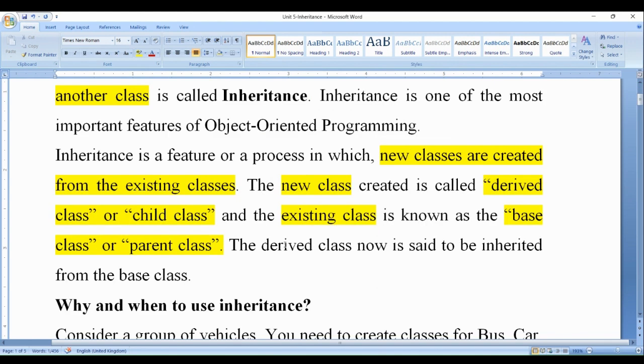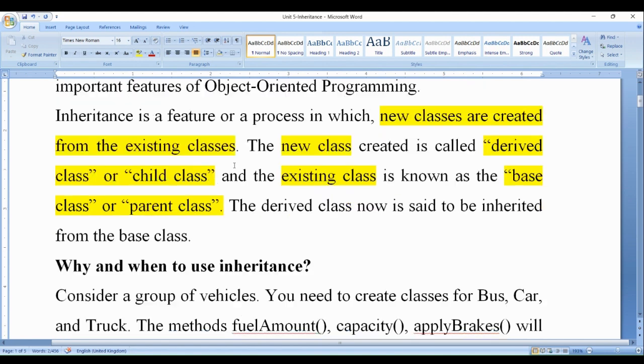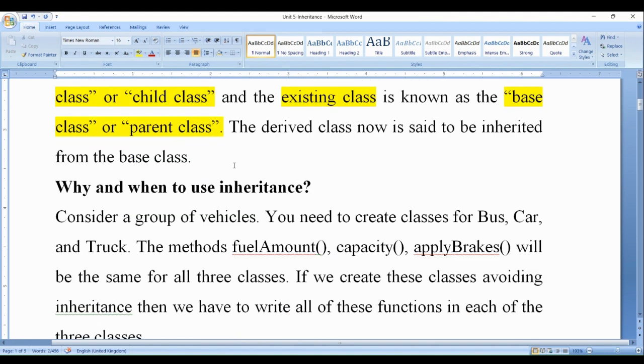When you derive a class from an existing class, that derived class can access all the properties of the base class. It can inherit the properties or the characteristics of the base class, as you have some characteristics from your parents. You have inherited those properties from the parent. In the same way, a class can also inherit the properties from the parent class, the base class. Now, why and when to use inheritance?